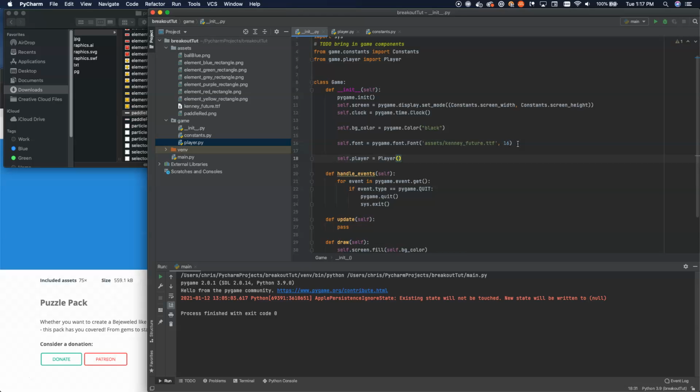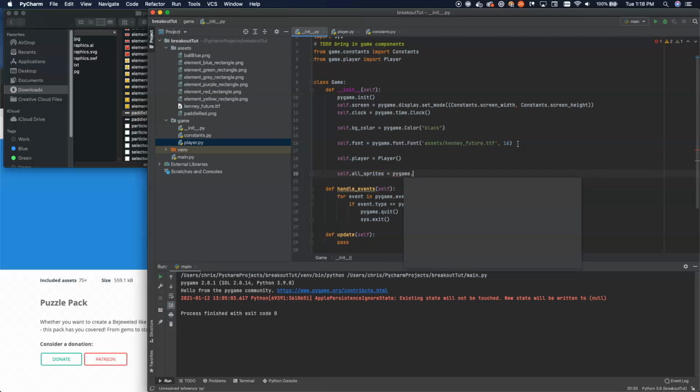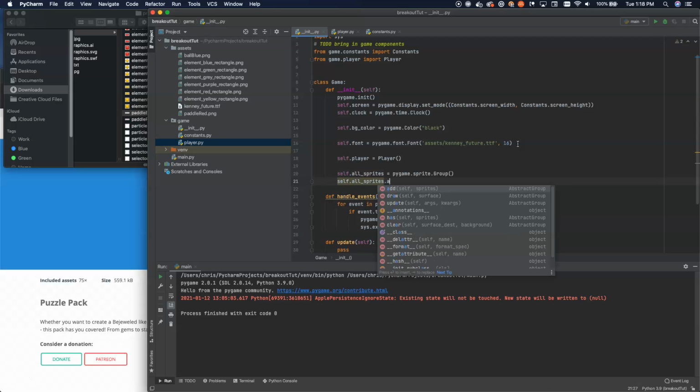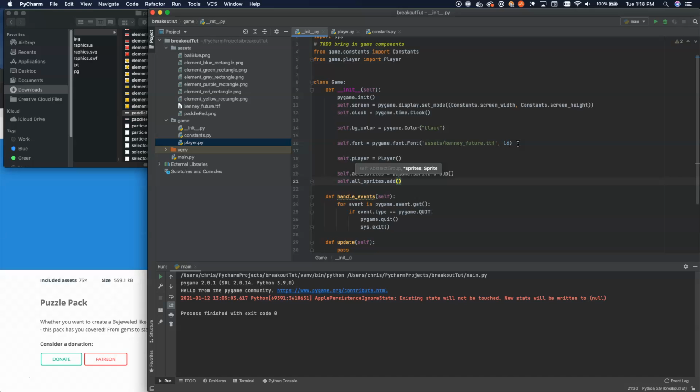And what is the best way to draw sprites? Using sprite groups so that everything gets drawn at the same time. We're going to say all of our sprites are going to get drawn. So self.allSprites equals pygame.sprite.Group. There we go. So we're going to set up a new sprite group, and let's go ahead and add our new player sprite, self.player. There we go. So we've added it. So now we've created a player, and we've added it to the sprite group. Okay.